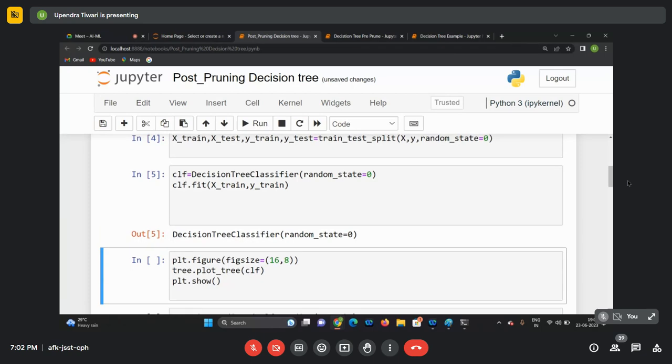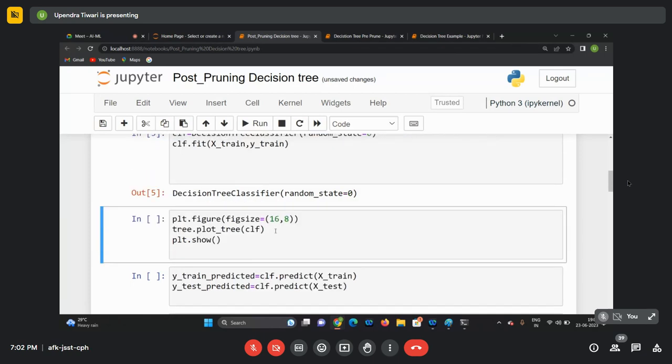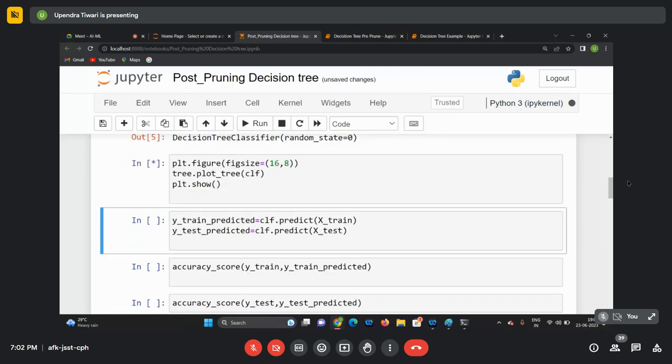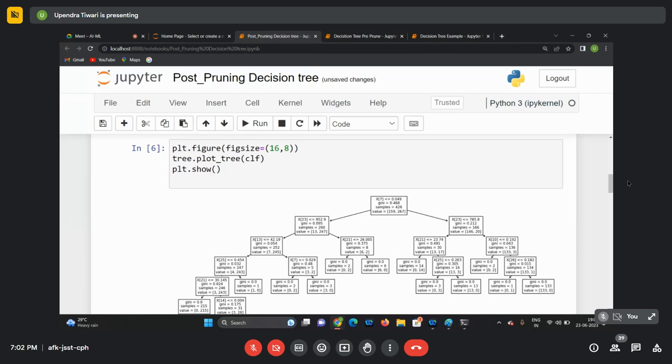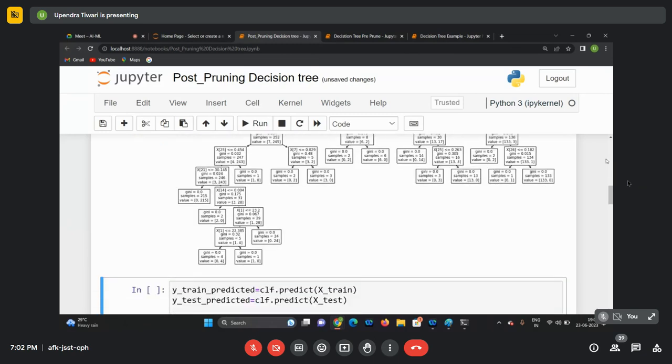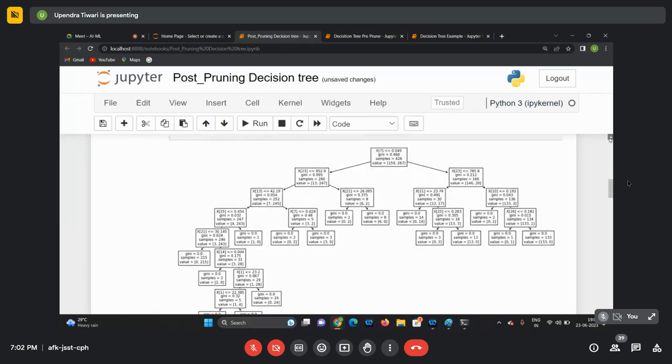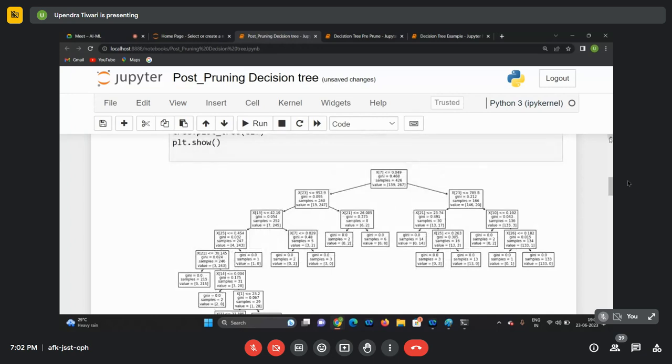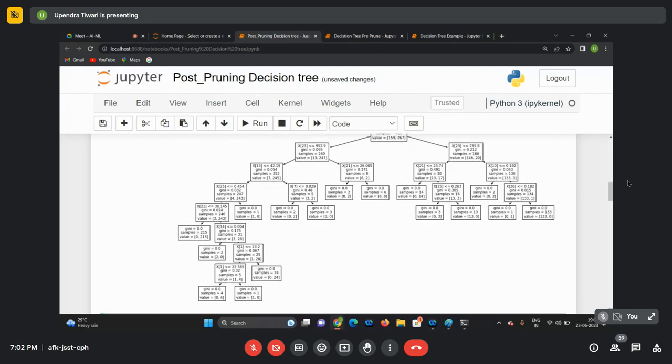So let me show you this decision tree. For that, we are using this tree.plot_tree, the way we have seen in the decision tree. You see, the actual decision tree is this one. Right now, whatever decision tree you are seeing here, it has grown to its maximum.